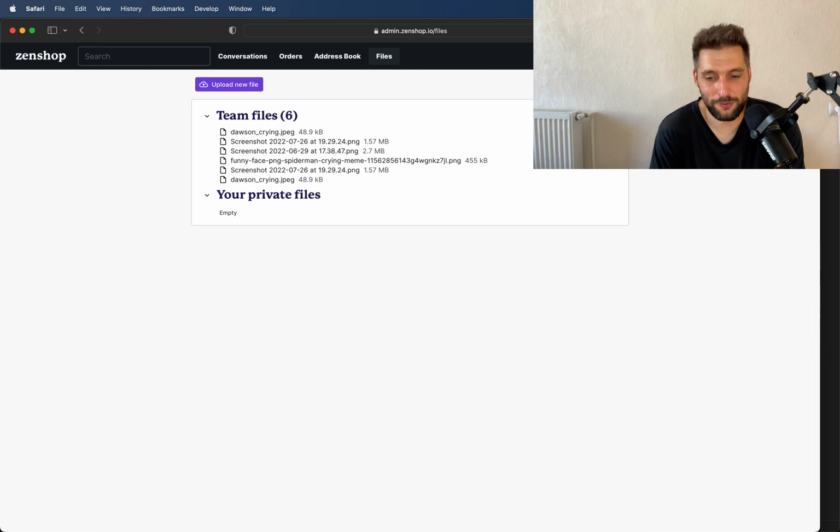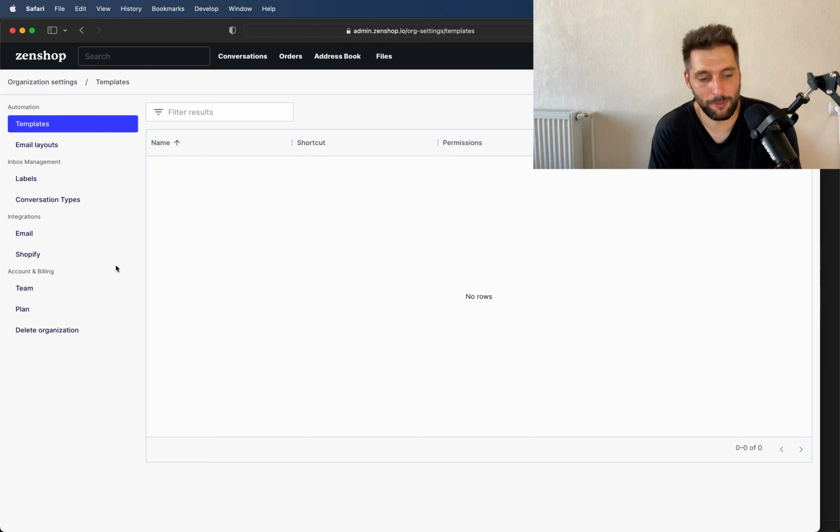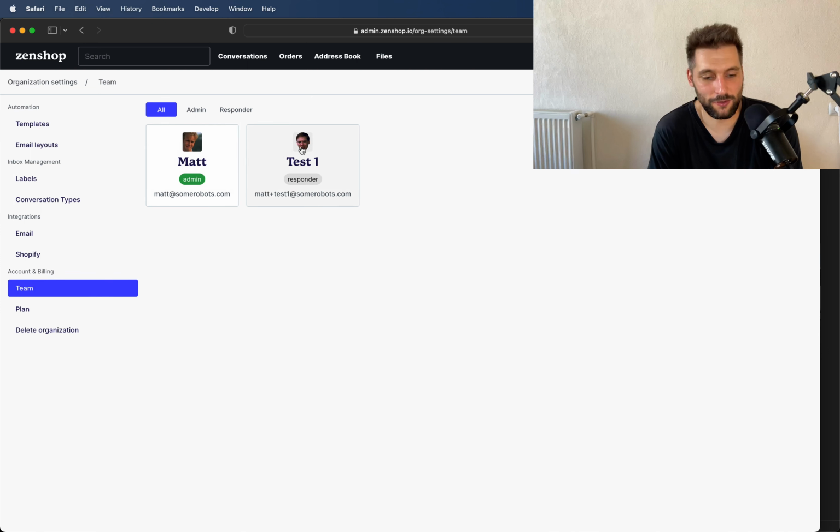Small quality of life changes as well. I've been working on the organization settings, which you've seen in the past. So this screen is now working, the team page, which means you can see there's two people in this team. Testing little avatars as well. And you can invite as many people as you want, and they've got different roles as well. So you've got admins and responders.